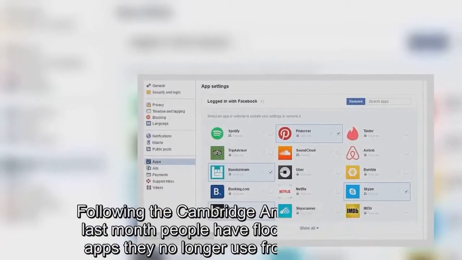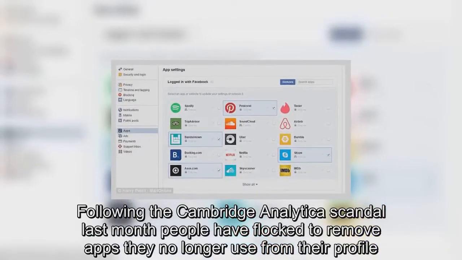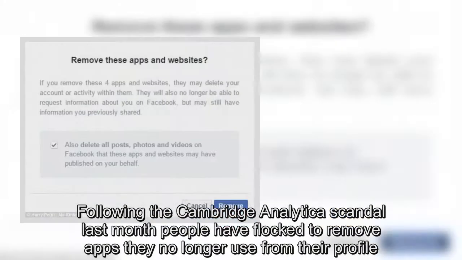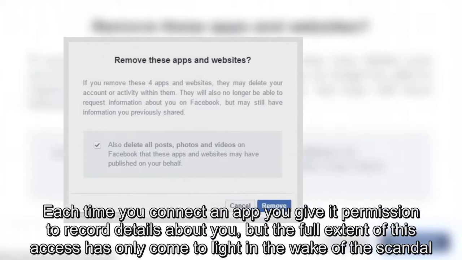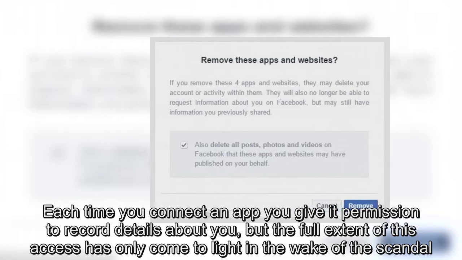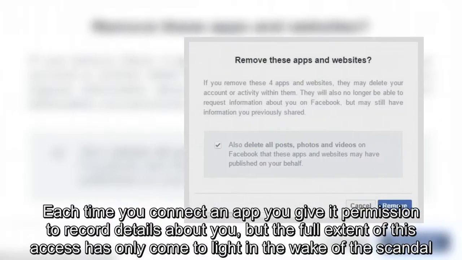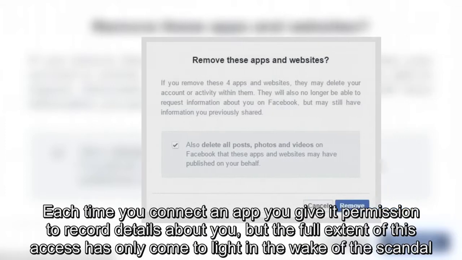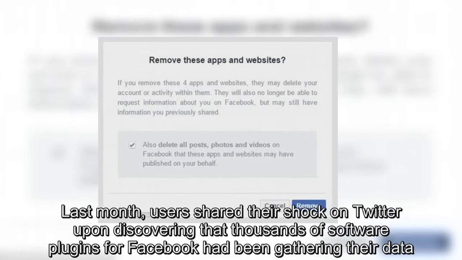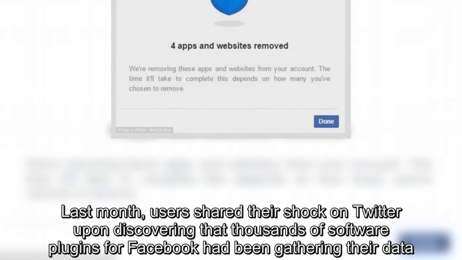Following the Cambridge Analytica scandal last month, people have flocked to remove apps they no longer use from their profile. Each time you connect an app, you give it permission to record details about you, but the full extent of this access has only come to light in the wake of the scandal. Last month, users shared their shock on Twitter upon discovering that thousands of software plugins for Facebook had been gathering their data.